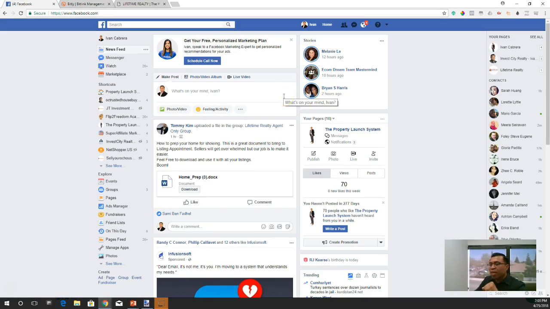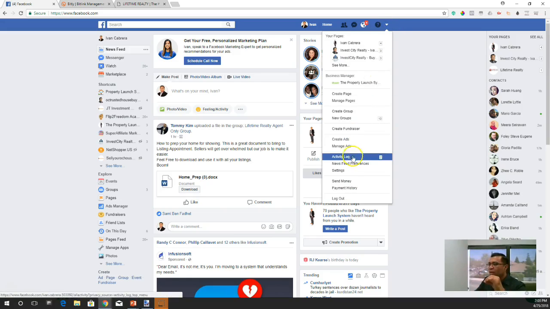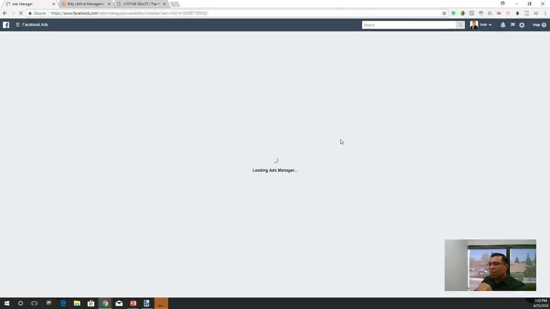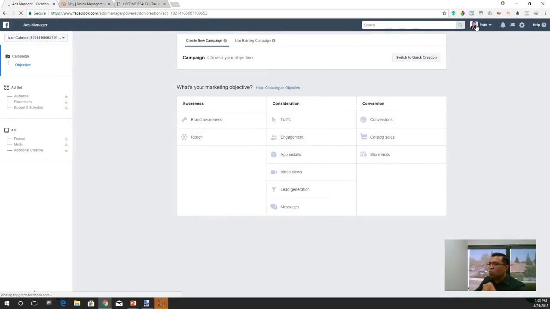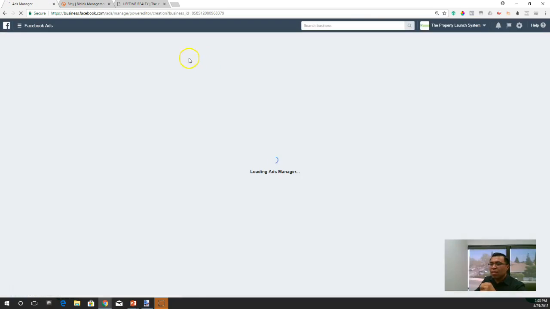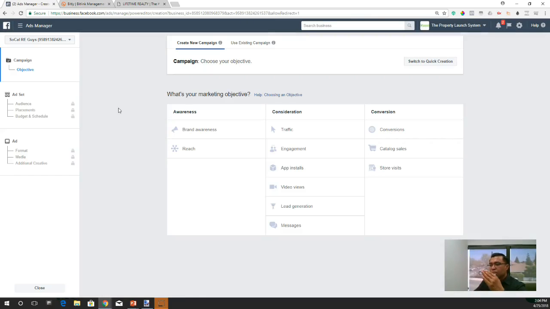Now in order to create an ad, you've got to make sure that you already have a fan page. And when you click on the arrow right here, you want to go to where it says create ads. So I'm going to click on there, and that's going to take me to my Facebook Ads Manager. Now from here, I have a couple accounts, so I'm going to choose the right account. Hold on one quick second while I choose the correct account. So now this is the page that you should land on as soon as you click on create ad.